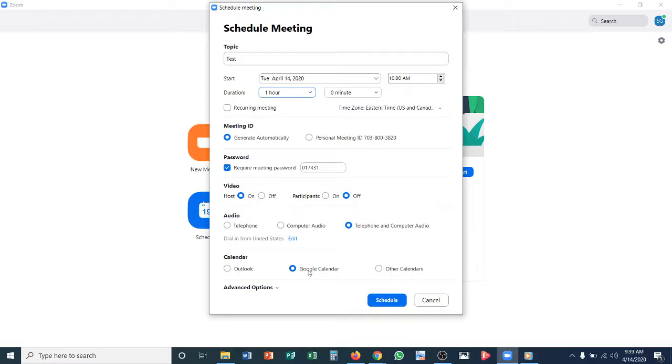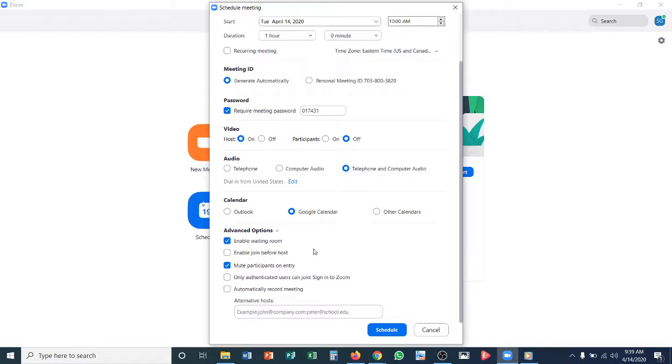For the advanced options, the Enable Waiting Room function is enabled, and what this means is when the host starts the meeting and the people who are invited are trying to join, the host will see who is trying to enter the meeting one by one, and the host can then either accept or deny each person's entry.